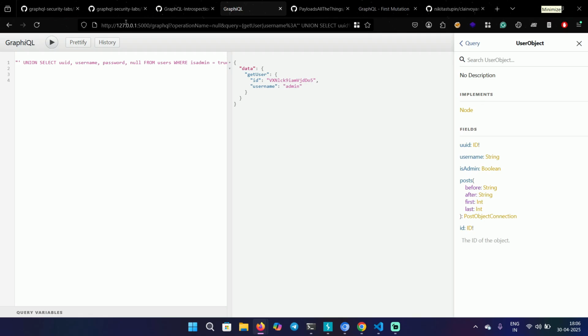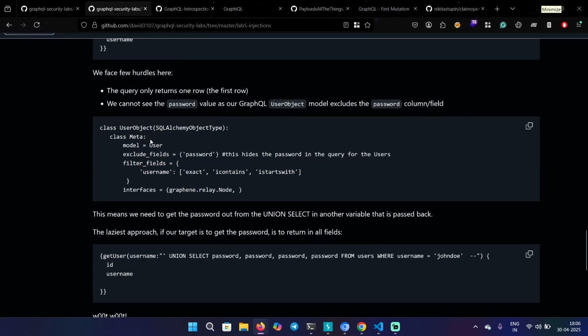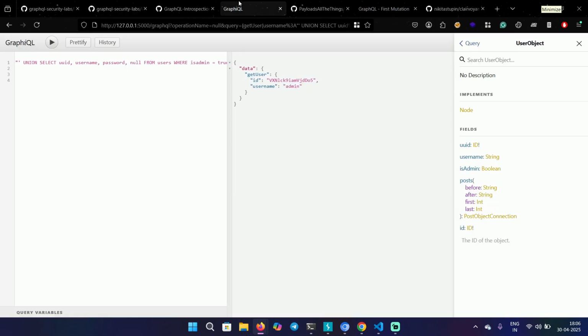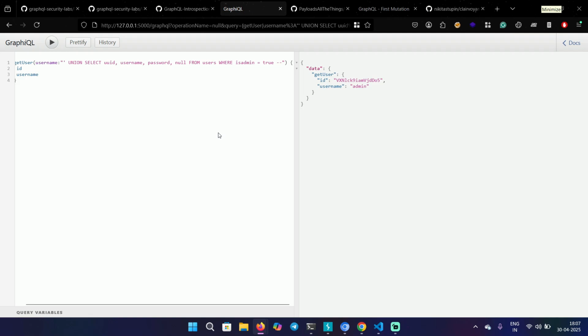So the author has provided here, as you can see, this user object class, and here you can see exclude fields, and it contains the password field. So this hides the password in the query for users. So even though it exists, it's going to be excluded in the response of the GraphQL. In this case, how are we going to fetch the password? We can do that by using a trick. Now, it can sound a little confusing, but keep listening.